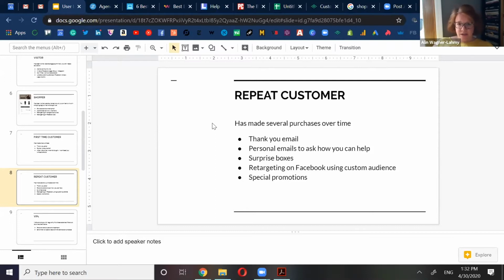Repeat customers, someone that has made several purchases over time. Personal emails, yeah. Personal connection and great customer service cannot be stressed enough. It's all about your connection with them.